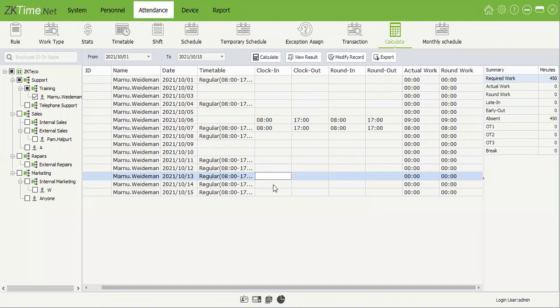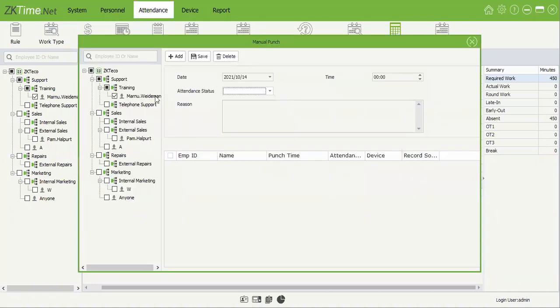Let's add some records here so you can do this manually. So I'm just going to say modify record. This is a manual punch. I have Marne selected over here, the 14th. What is the time that they came into work? I'm going to say 8 o'clock again. This was a check-in, and I'm going to say save.